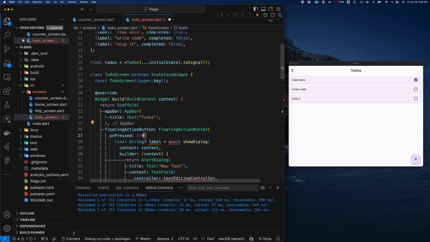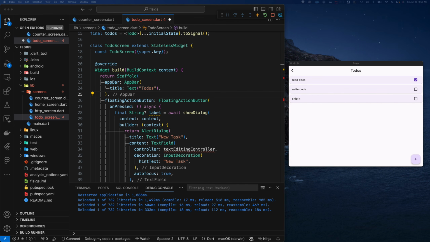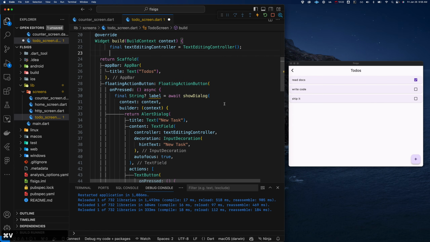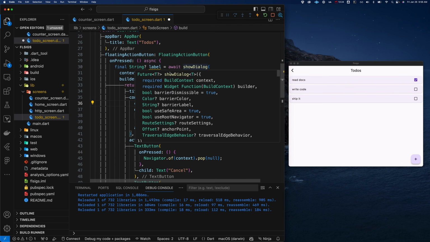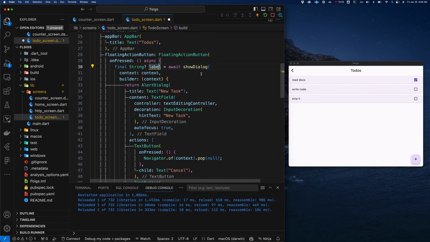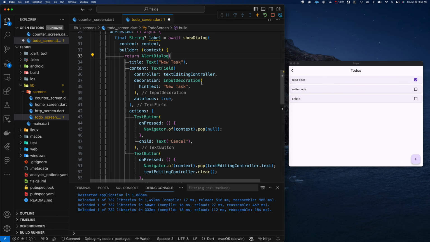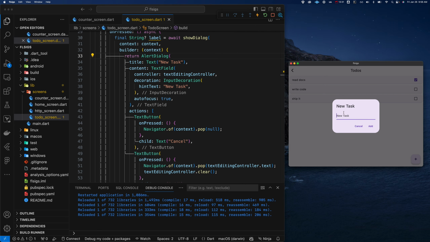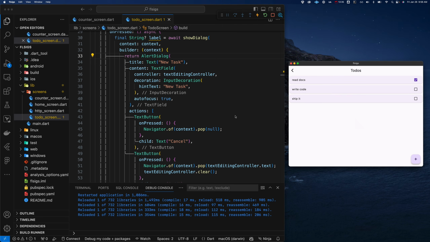And we'll make this async. And all this really is doing here, and let me just grab one other piece and I'll explain it. We're just going to create a text setting controller here. So we're showing a dialog, we're awaiting the result of it. And this dialog is pretty basic, and I'll save and actually just show. All it is, is a new task, and then you can type in this. And there's a cancel button and an add button.